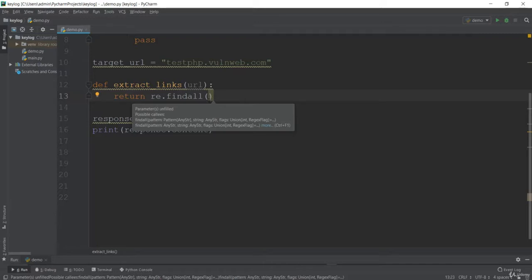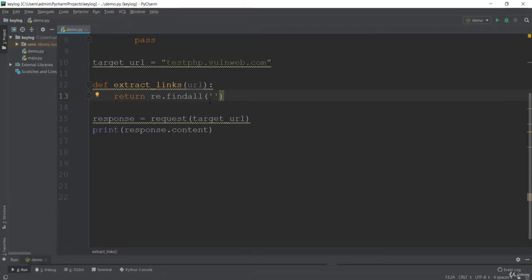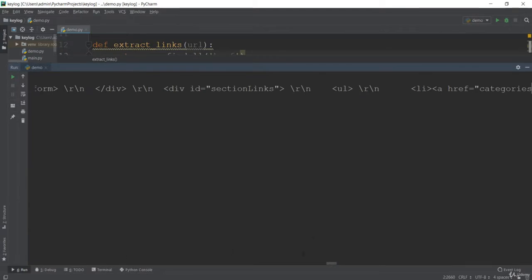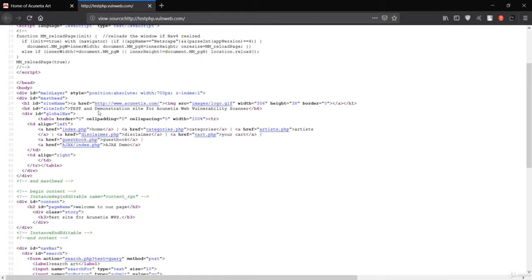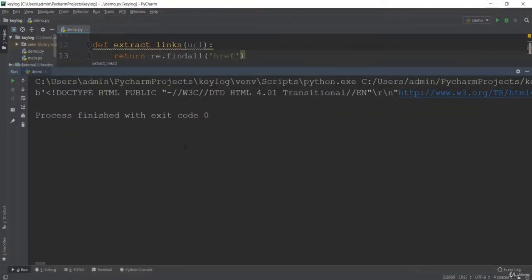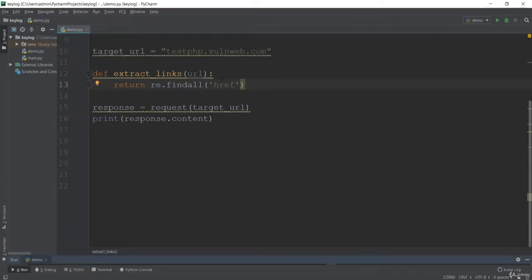So here I want to just pass now the pattern. The first argument to this find all is the pattern. The pattern should be inside this single quote. Now I'll just put the pattern over here. I'll say href, because if you just go over here, all the links are inside this href. Let me just show over here. Then you can see that the link is inserted inside this href attribute of the anchor tag. That means we are interested in searching for this href tag. So let's go for this href tag.